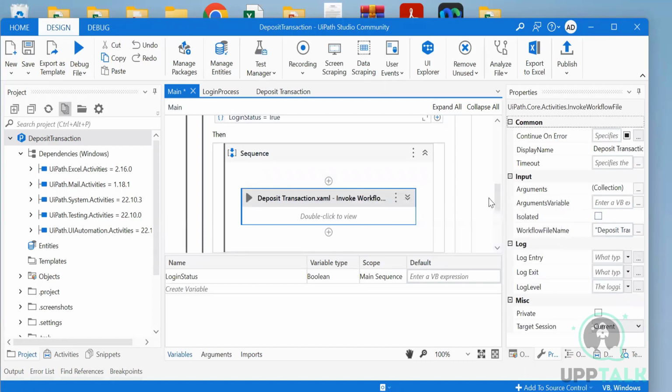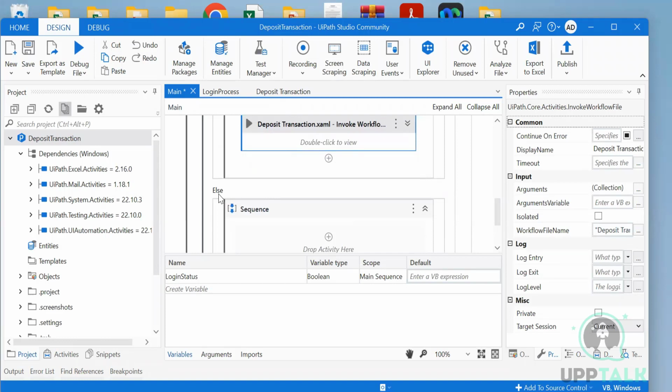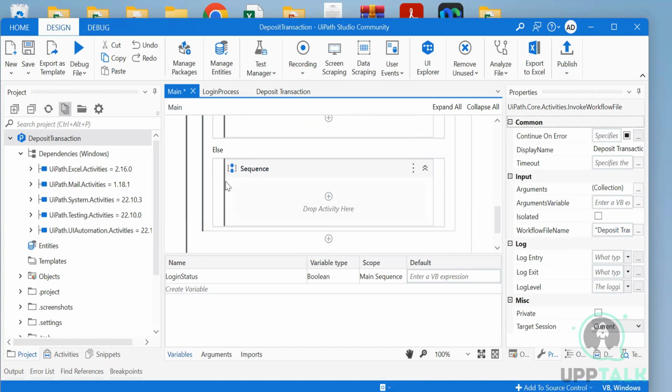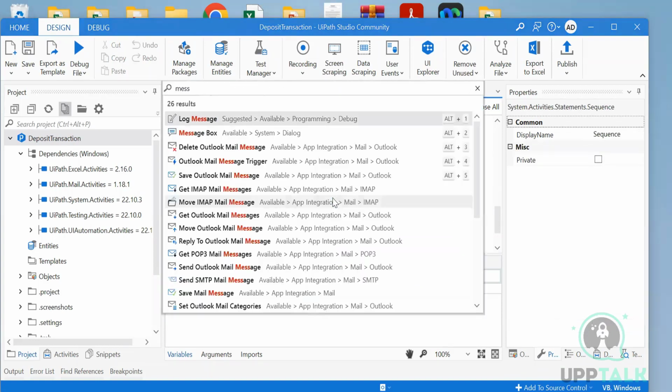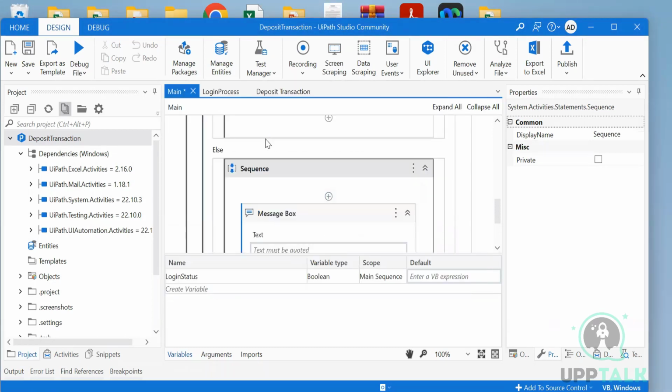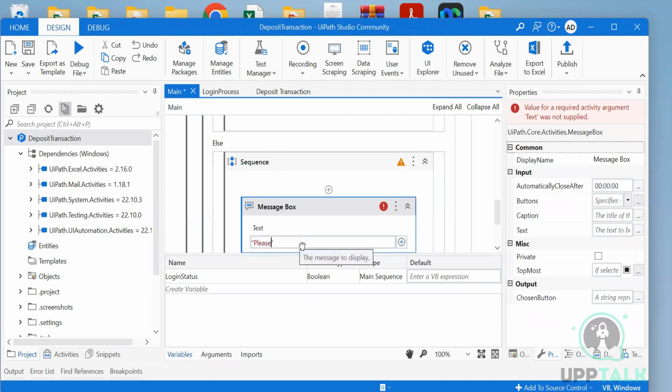If the element does not exist, where will it come? It will come to the Else part, which is false. If login is not successful, what do you want to do? Correct or check the password? How do you inform the user? Yeah, by email. Now I'm not using email, I'm just using a message box for a quick response. What I'm going to write here is: please check username and password, it is wrong credential details.